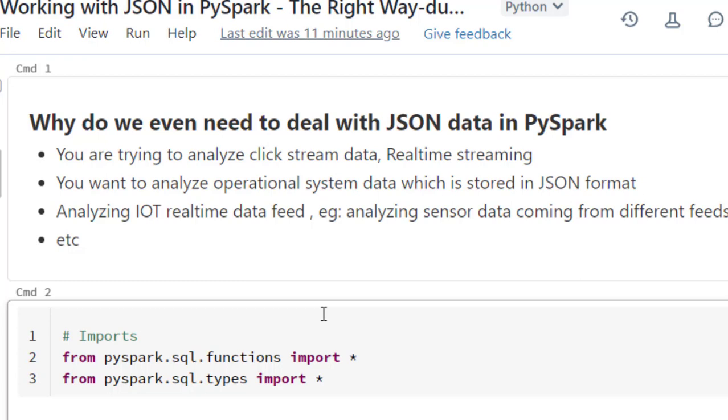And if you want to analyze any IoT real-time data feed, for example, analyzing sensor data coming from different feeds, right? I have one example using sensor data where we'll be using a lot of JSON functions and we'll get insights from it, right?